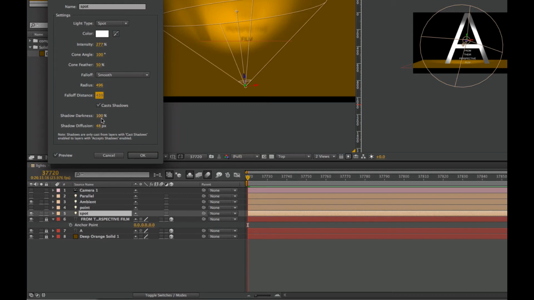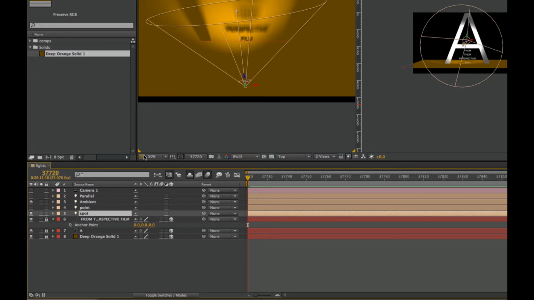And then we have shadow darkness. So how dark these shadows are on the thing. So I just turned it up here to make it appear even darker. Or diffusion. So if you have diffusion, then it's going to do the fading off there. Okay, so that's quite a bit about the spotlight. A really cool one there.